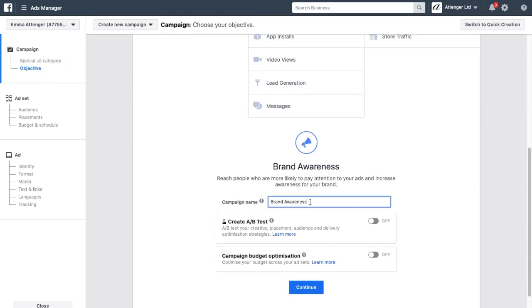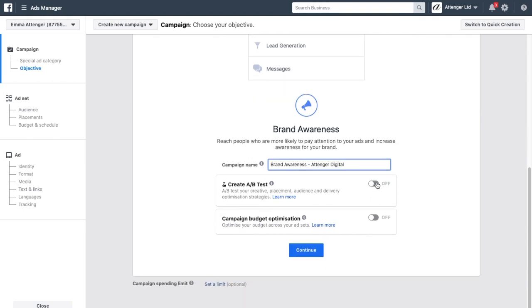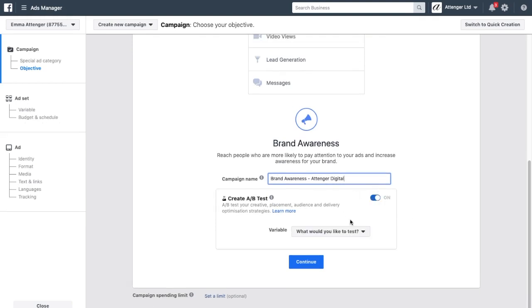I'm going to give it a campaign name, brand awareness for my company. I'm not going to do a test at this time, but if you wanted to, you could test things like creative, or if you're undecided trying to drill down more into your audience, you could test 2 different audiences with the same ad, or you could test placement, which placements get you the best quality leads, the highest number of website visitors, for example. You should only test 1 variable at a time, and that's why Facebook only allows you to select 1 different variable at a time to test. For now, we're going to turn it off.